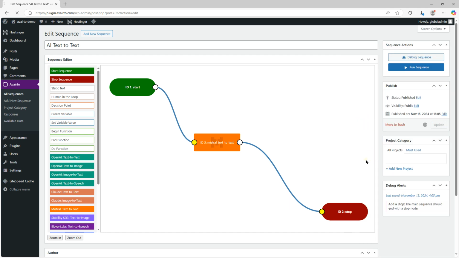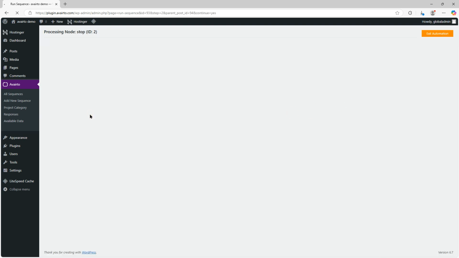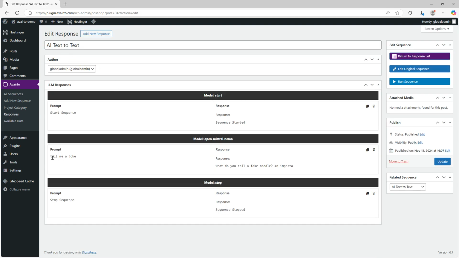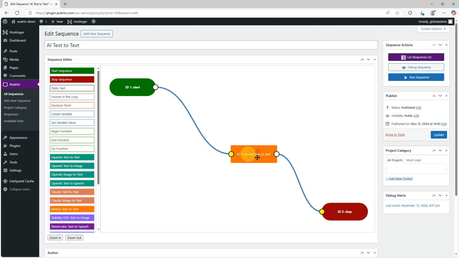Hit save, update, and now when I run that sequence, it'll go out to Mistral, pass it that prompt, tell me a joke, and it comes back with this joke. What do you call a fake noodle? An impasta. Okay, so next I'll go back and edit that. You probably won't give something a hard-coded prompt like this. You'll want to give it some input, right?